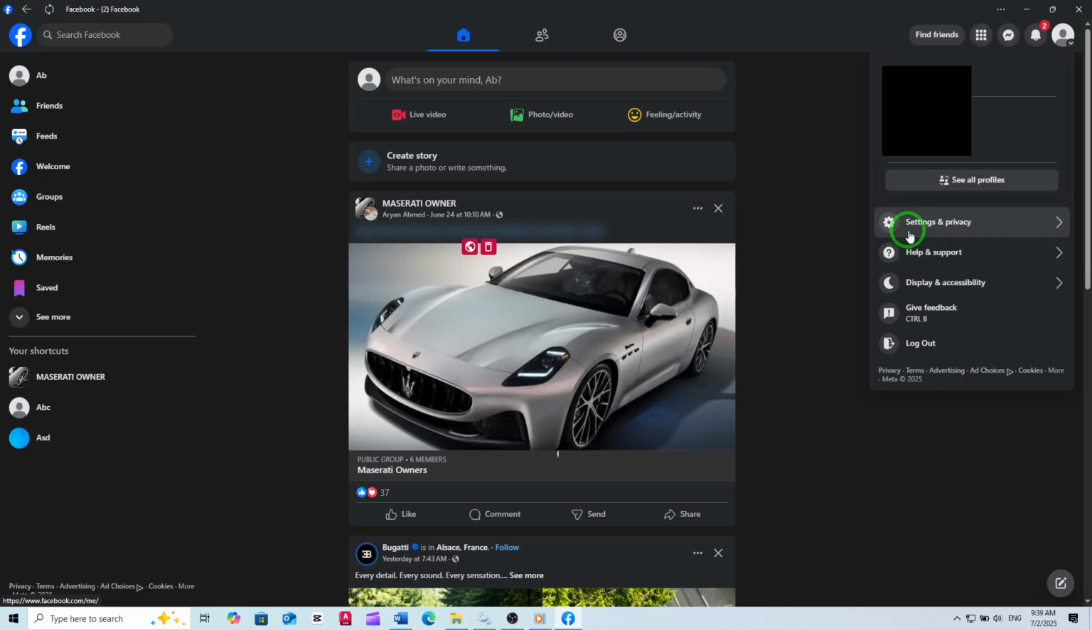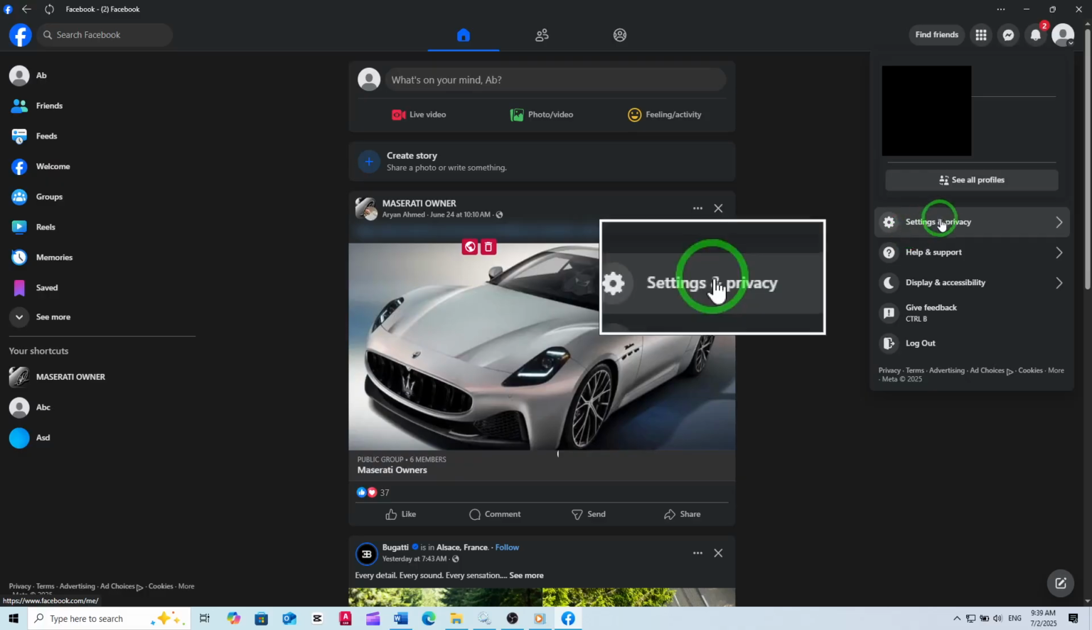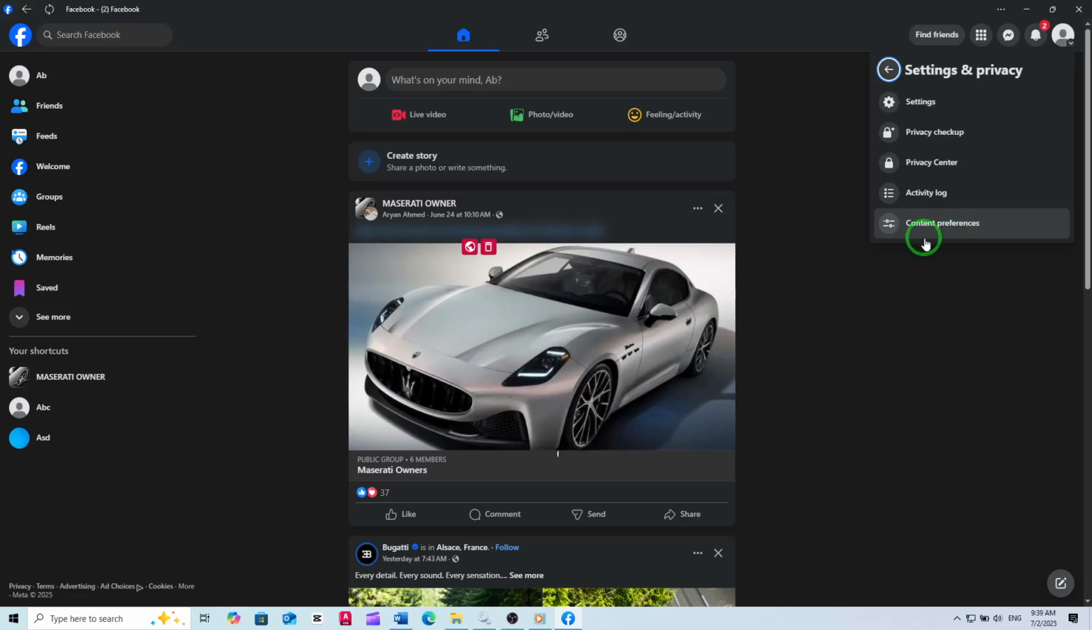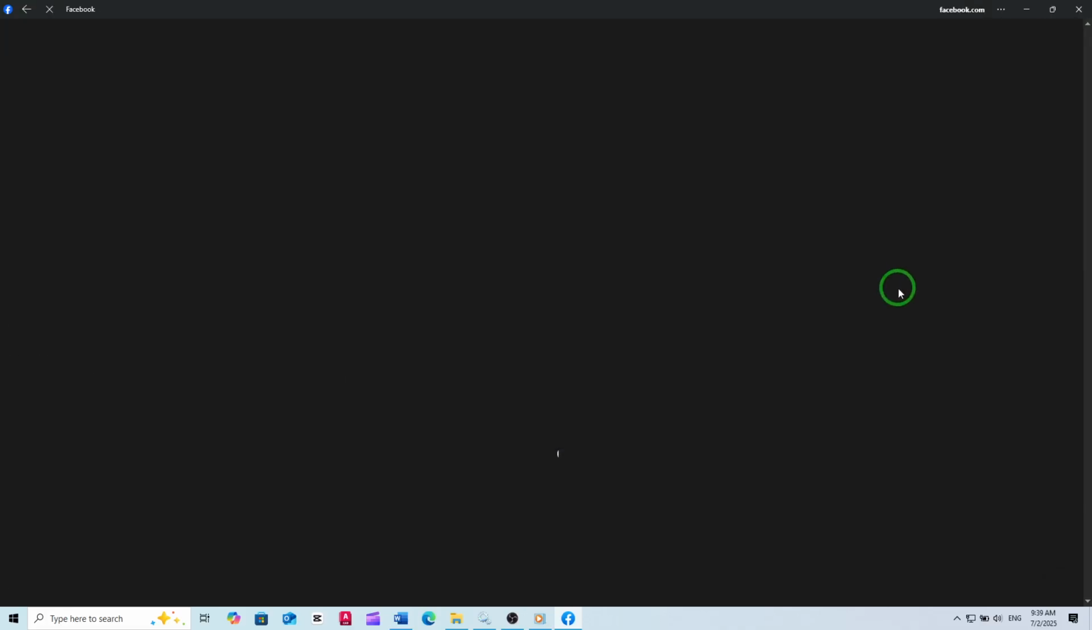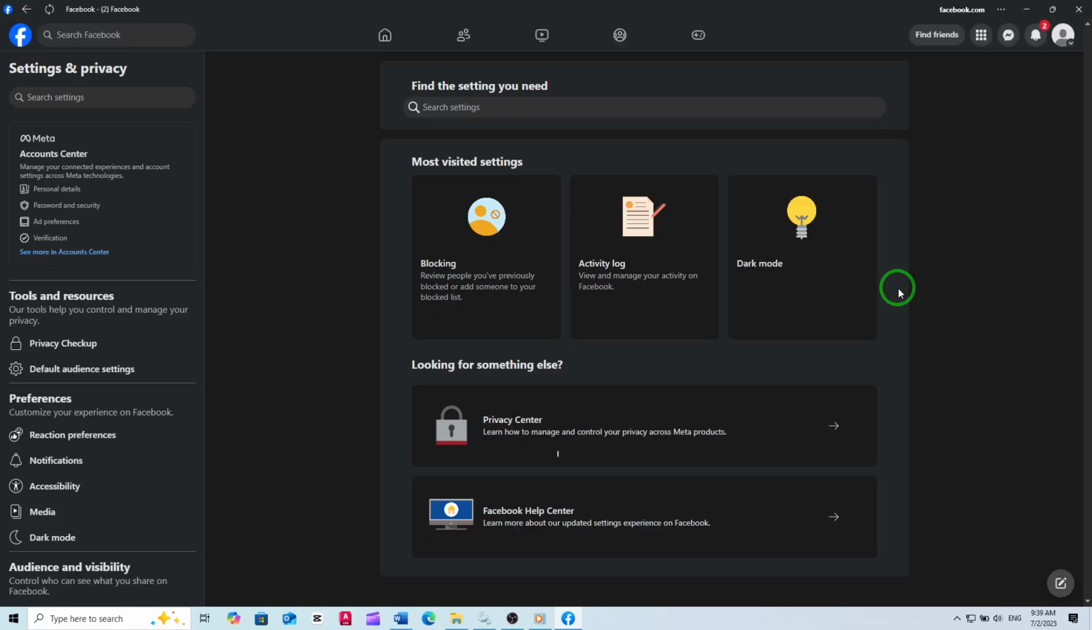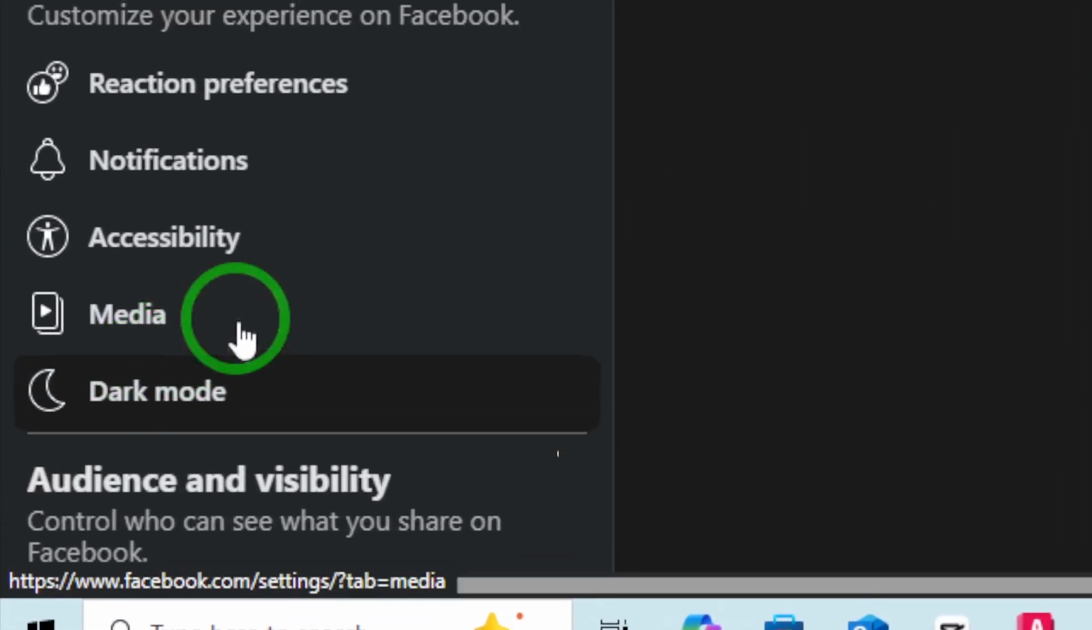From the menu, find and click on Settings and Privacy. A new set of options will appear. Next, click on Settings. This will take you to the main settings page, where you can control various aspects of your Facebook experience. Now, scroll down the settings menu until you find the option labeled Dark Mode. Click on it to open the dark mode settings.